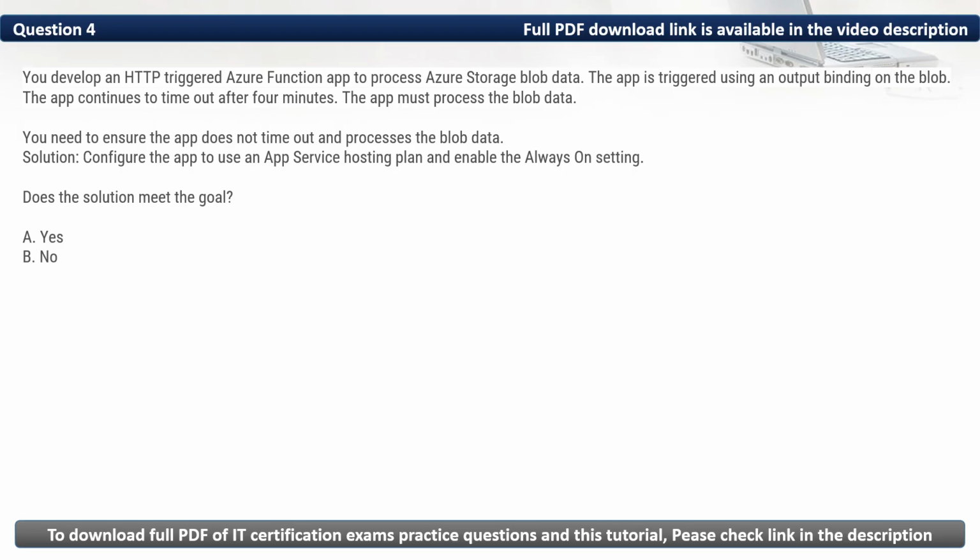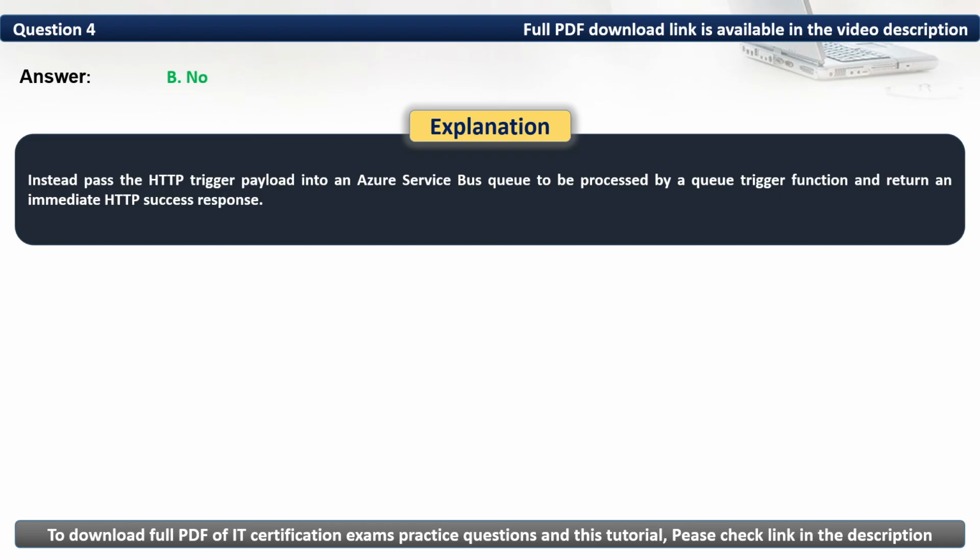Here we have an HTTP triggered function app that must process the blob data. However, it times out after 4 minutes. And we need to ensure that it stops timing out and processes the blob data. Considering these requirements and the given solution, the appropriate option here is no. As such, the correct option is B. Instead, pass the HTTP trigger payload into an Azure Service Bus queue to be processed by a queue trigger function and return an immediate HTTP success response.